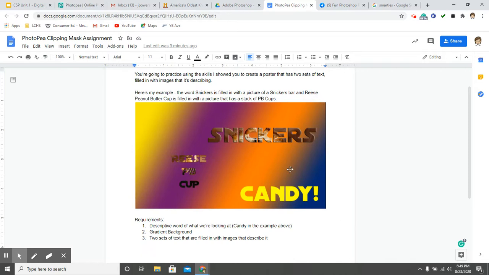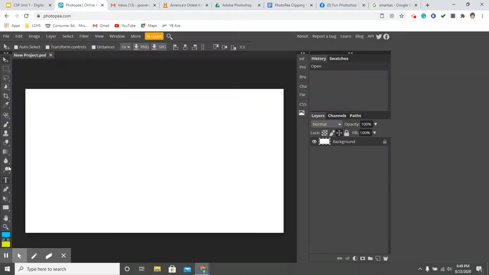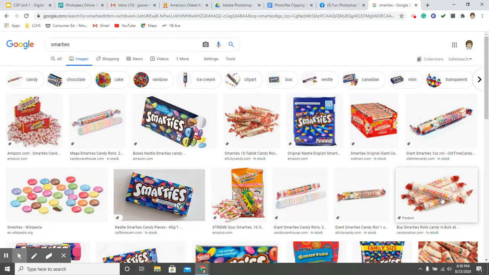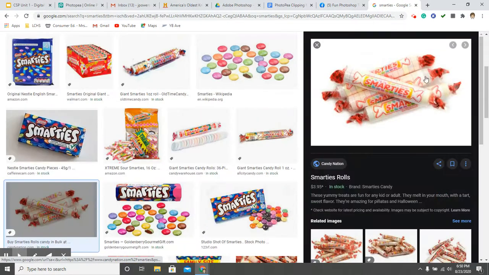Unfortunately, my computer crashed and this assignment did not save. Kind of disappointed, but let me just show you quickly how I would do this assignment again. So here I am in Photopea. Remember, you've got the gradient tool. This time I'm going to use the Smarties, and so I find a picture of Smarties.